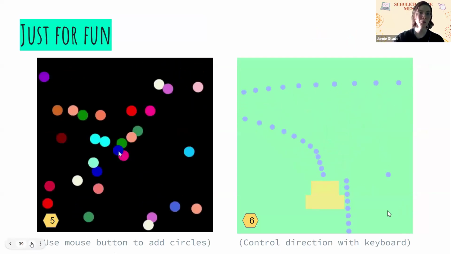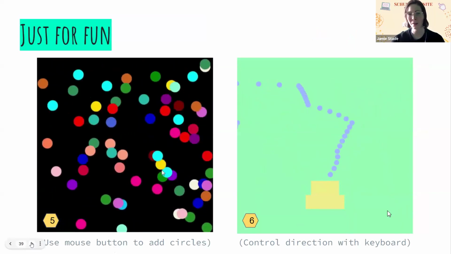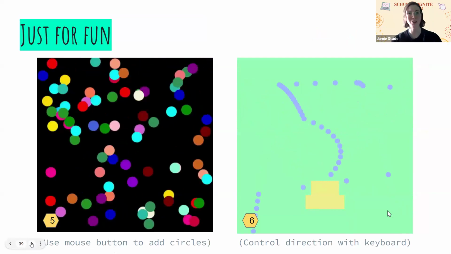We have a few just for fun ones as well, if you have time to get to these. These are using a bit more randomness. I'll let you just take a look at those, maybe try them on your own time.